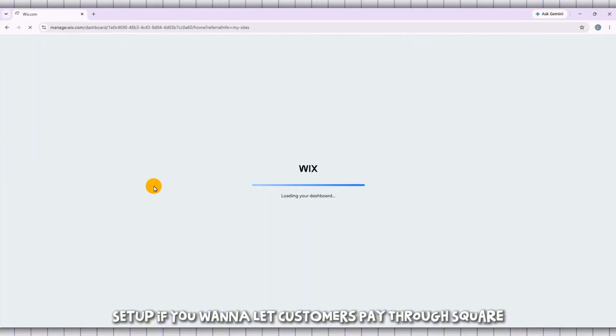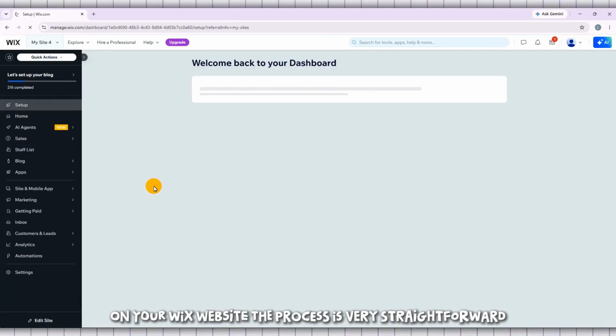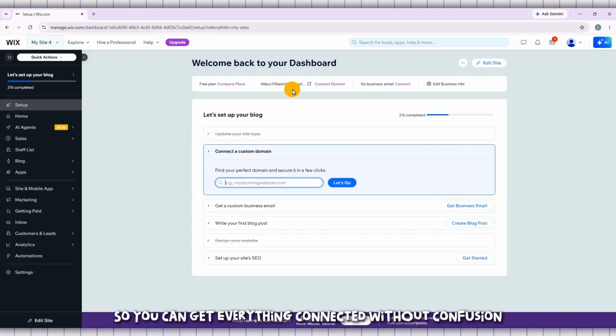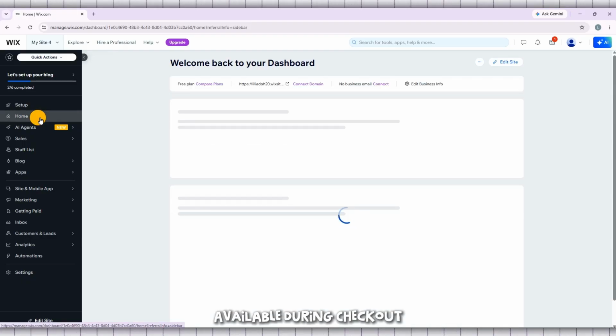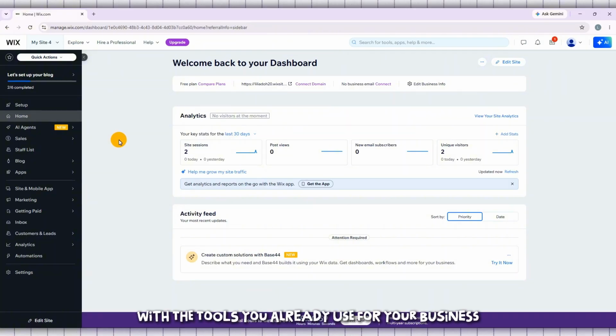If you want to let customers pay through Square on your Wix website, the process is very straightforward. And in this walkthrough, I'll guide you through it clearly so you can get everything connected without confusion. Once the connection is set up correctly, Square can become one of the payment options available during checkout, which can make it easier to keep your online payment workflow connected with the tools you already use for your business.